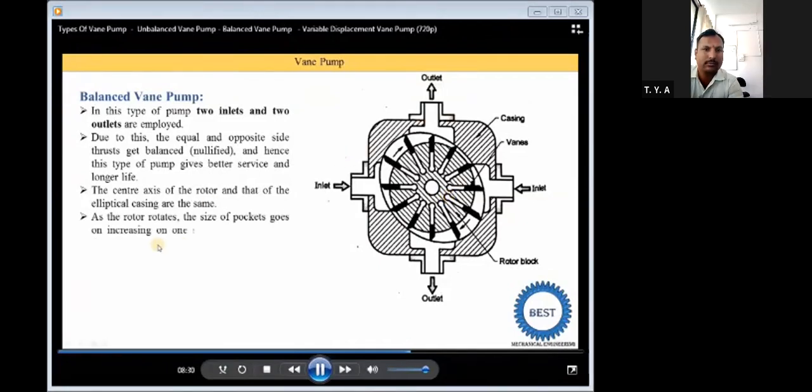As the rotor rotates, the size of the pocket goes on increasing on one side and reducing on the other side. So in this case we need to divide from these sides. These are our axes, means we consider from the 45 degree. So here the size is smaller, then larger and larger, and then increasing.